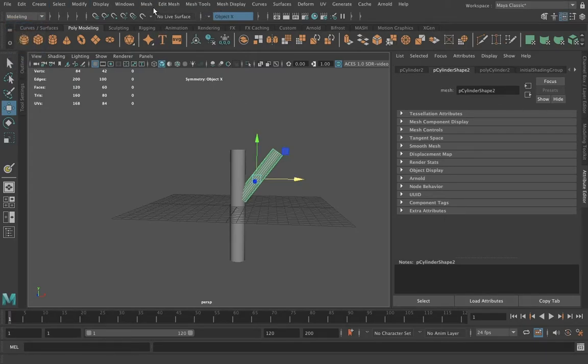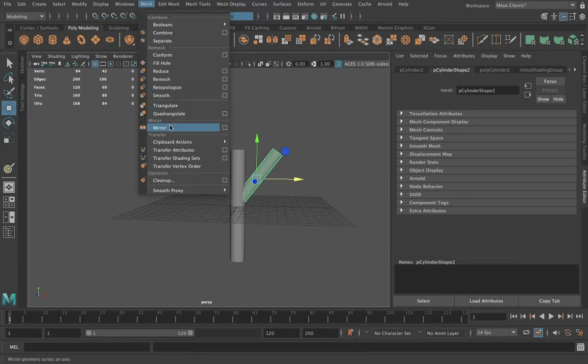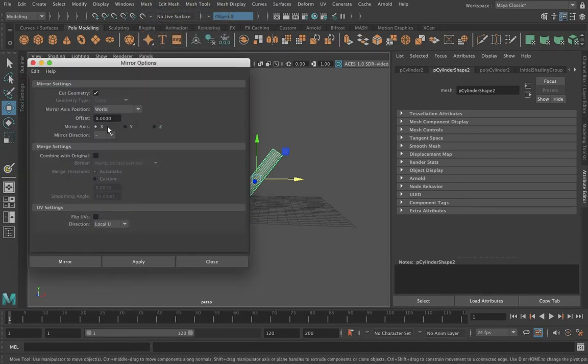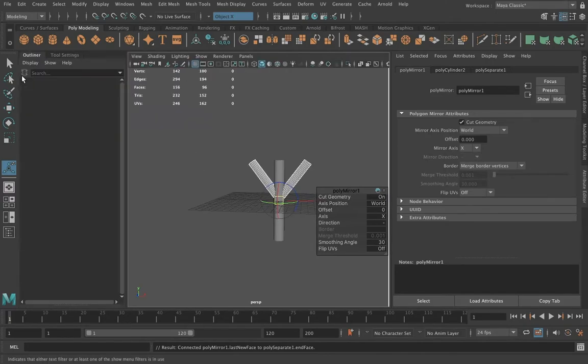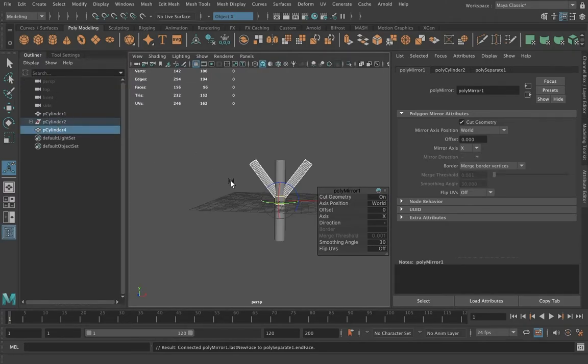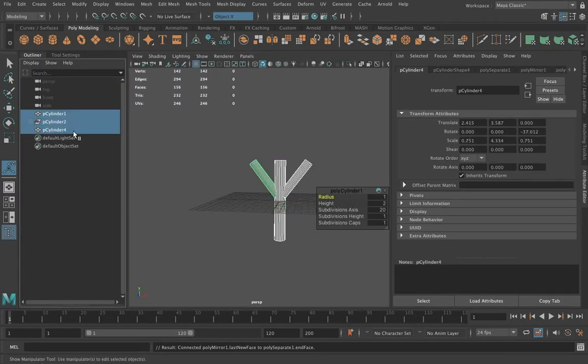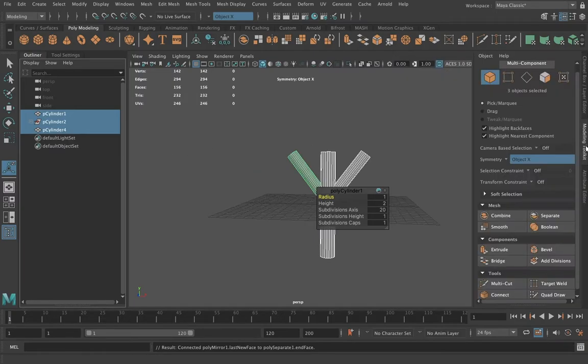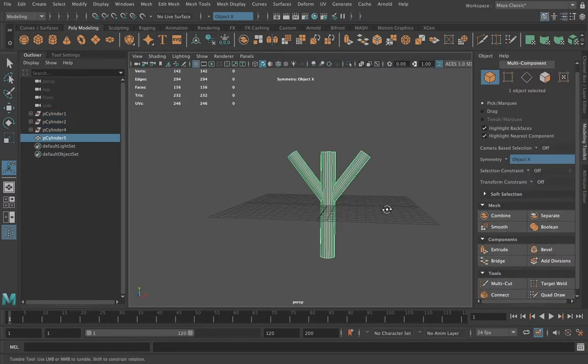Modeling menu set, and I'm going to mirror it. So mirror it over the x-axis in the negative direction. I don't have to combine it with the original, just mirror it. And now in my outliner, I have 3 cylinders. I can select all of them and go to my modeling toolkit and combine them.